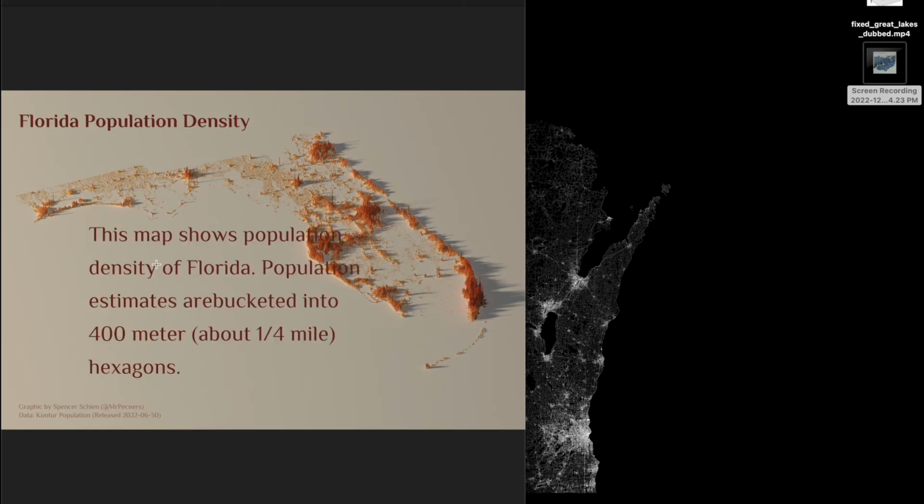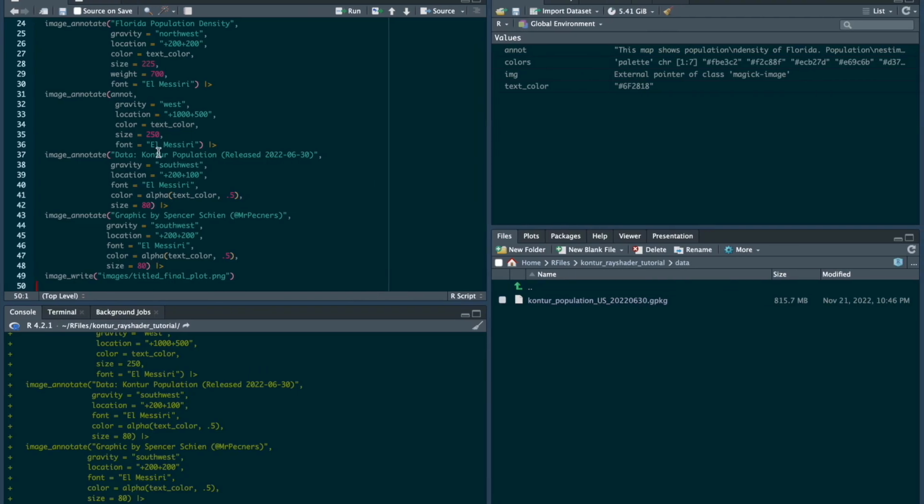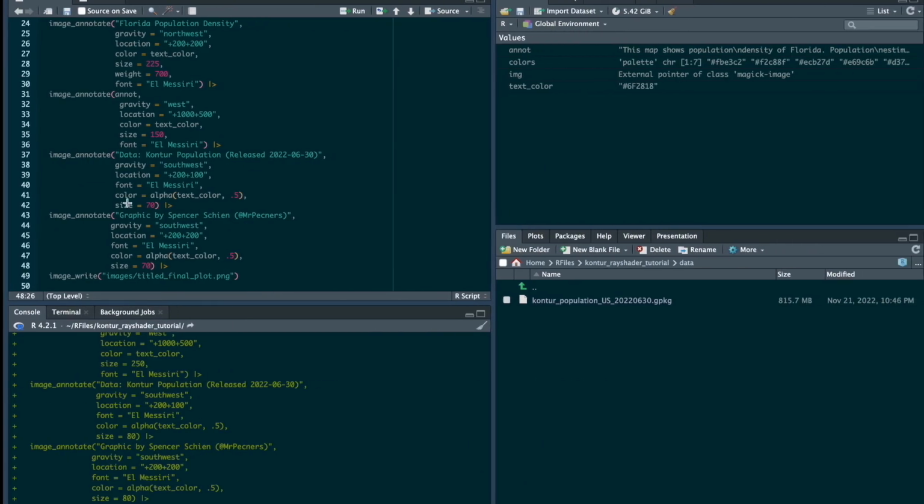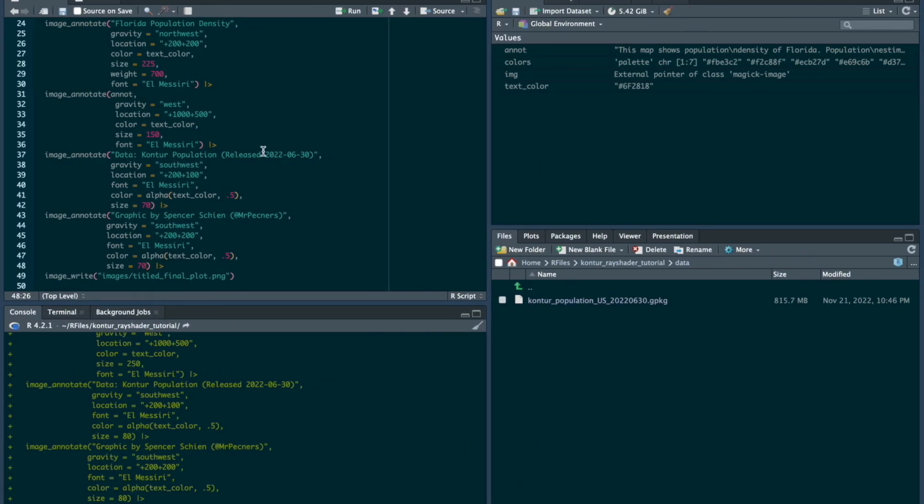Oh, that's big. Oh, what did I do there? Oh, I made it 250. I meant to go 150. Whoops. All right, and I think the credit text down here is a little big for my liking. And I actually think I want to try it in the southeast. I want to put it in the bottom right corner. See how that feels.